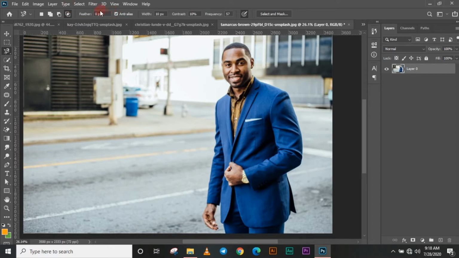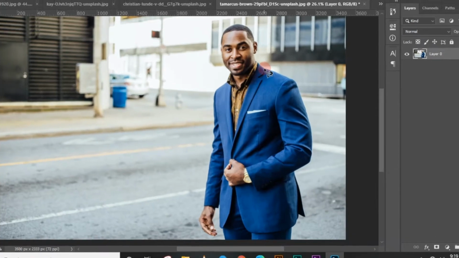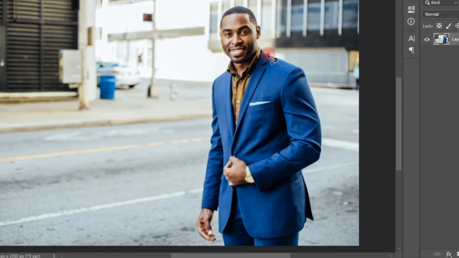Okay, feather over here simply gives your selection a faded edge. Contrast here simply determines how well the tool is able to detect edges, and so if you're not able to make precise selections, you should consider increasing the contrast. And so that is it. So we're going to hit on our new selection, go to wherever we want to select, and then click.